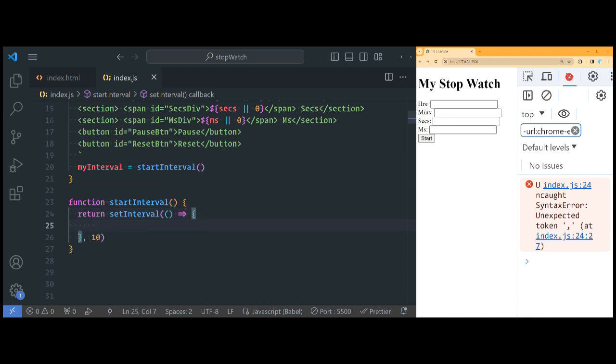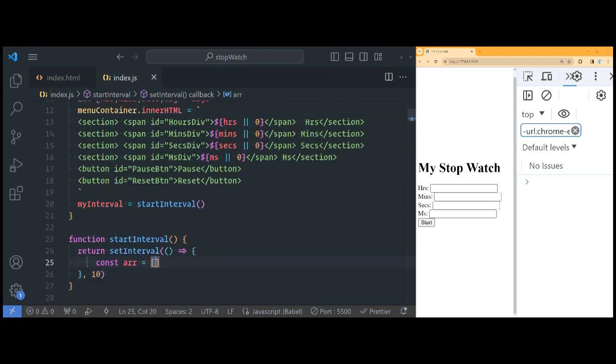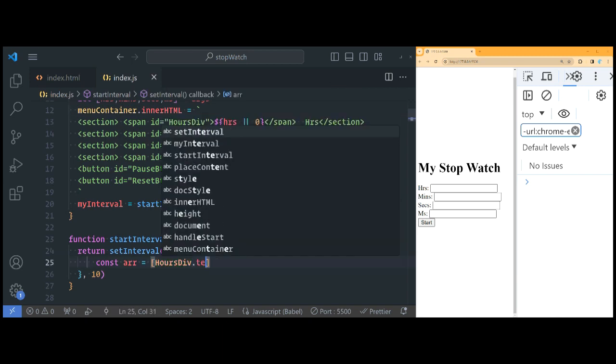Okay, so in our interval, what do we want to do? Well, first, I'm going to create an array, const arr. This is going to be an array that's going to get all the text contents of these. So hoursDiv.textContent.